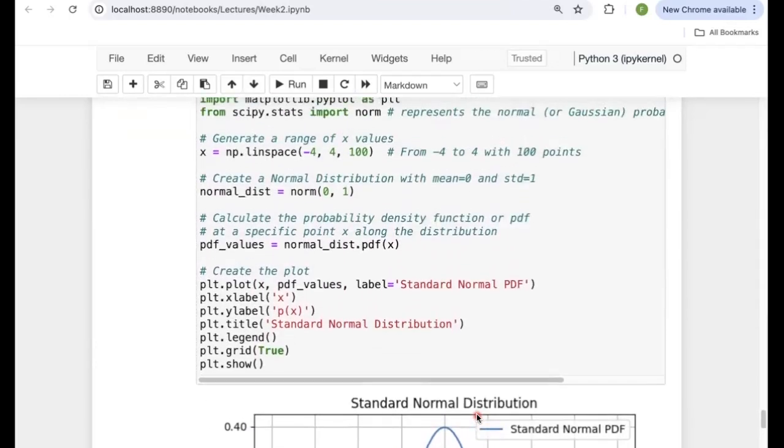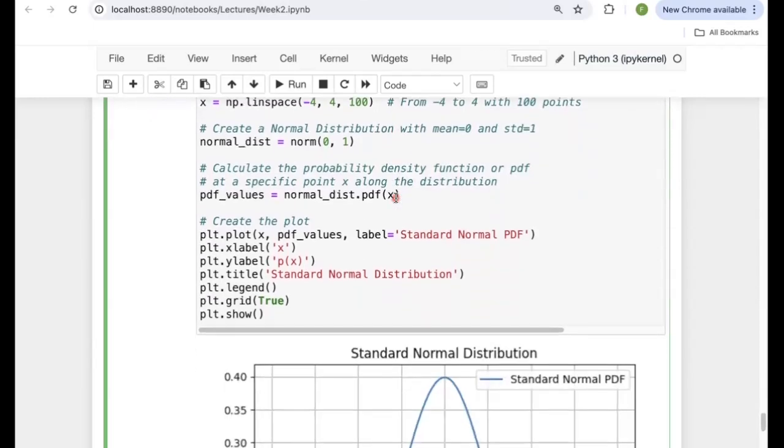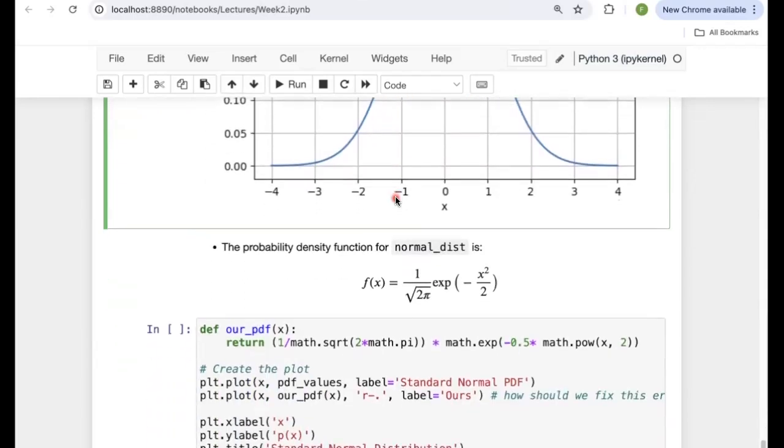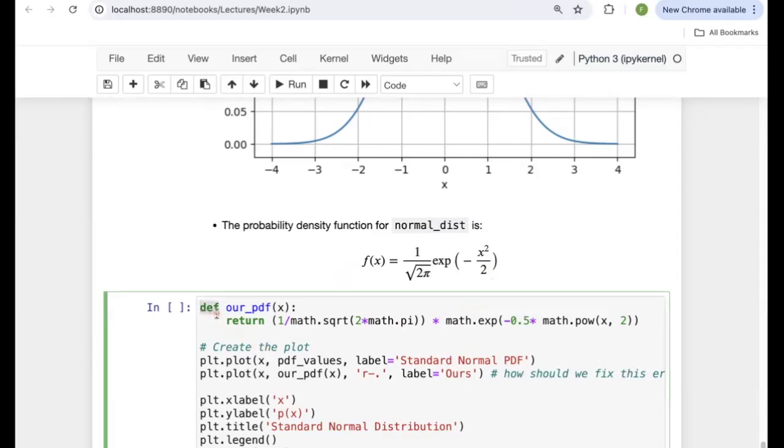But let's say for some reason you don't want to use this norm class, or you don't know if it exists, and we can do this from scratch. Obviously, it takes a little bit more time and effort to do that. In this case, using our knowledge from probability and statistics, we know that if we have a normal distribution with mean 0 and a standard deviation 1, this is the formula for the PDF. So you can define your own function.